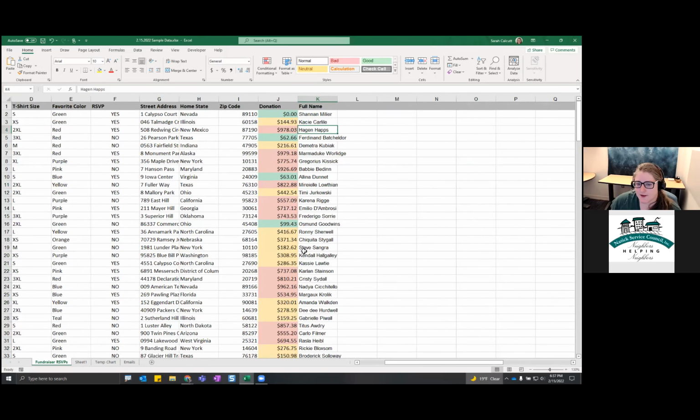So if I've got their full name here and I want to split them into first and last, what I can do is I can use an option called text to columns. This allows you to take text and split it up into columns based on different criteria. Maybe there are semicolons in there. Maybe there's a space. In this case, it's first name, space, last name. So I can use that same option to separate them by that space.